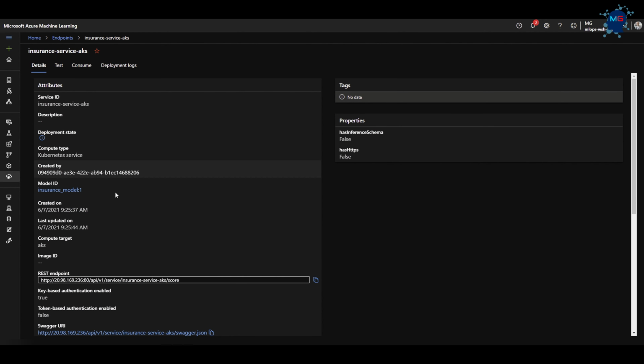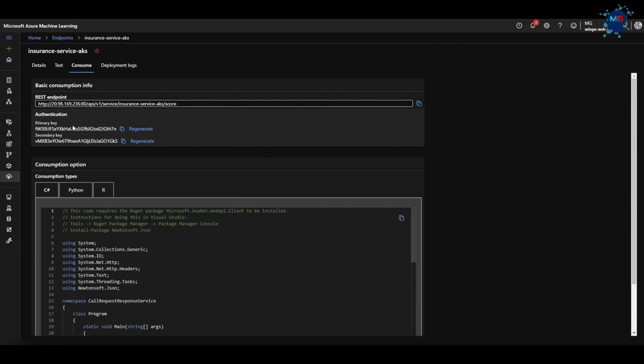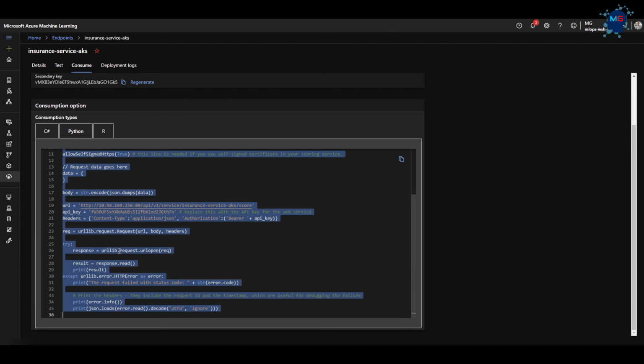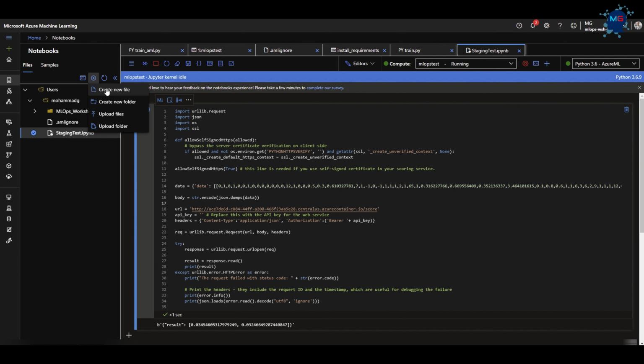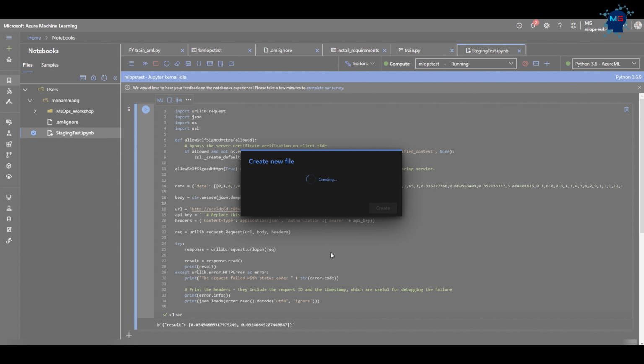So I'm going to click on that, and there's the REST endpoint here. Again, the consumer part is going to give me the code, so I'm just going to copy that, Control A, Control C. Let's create another notebook for testing. I just want to show you how it works. Create a new file. Now we're going to call it prod testing, and let's click on create.